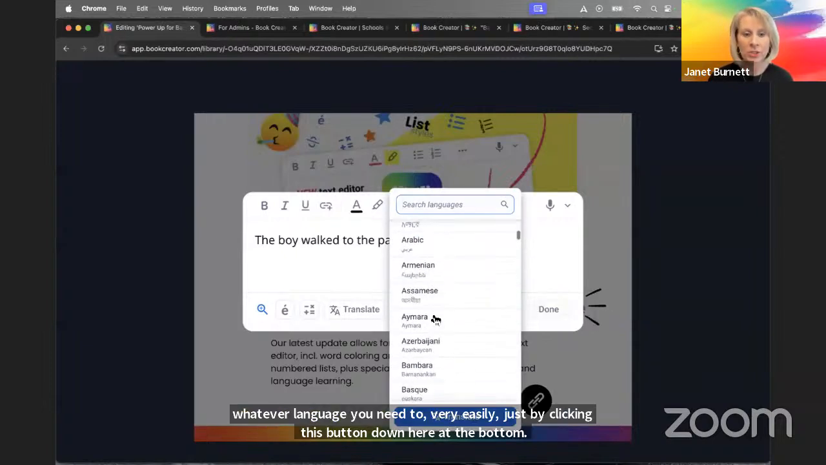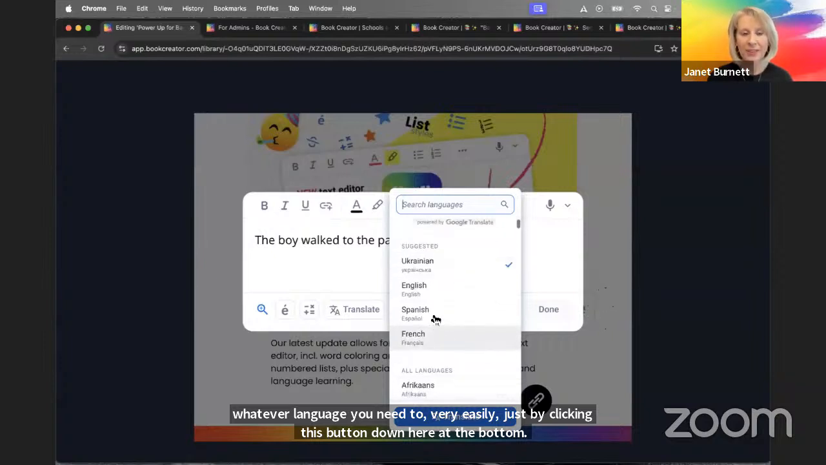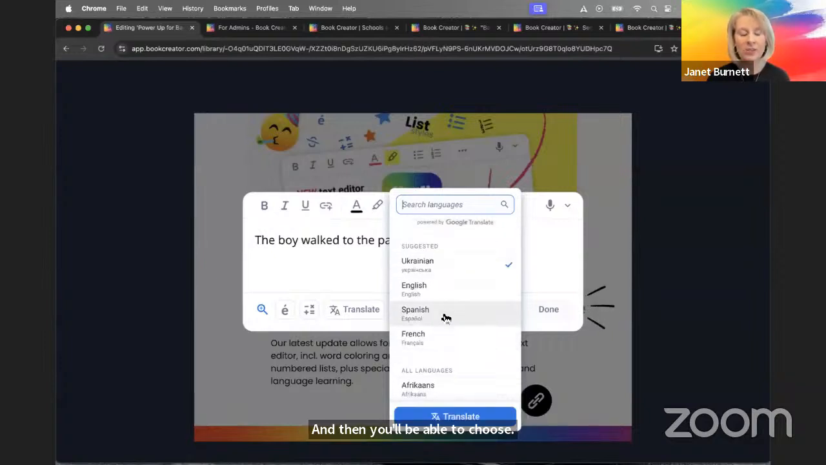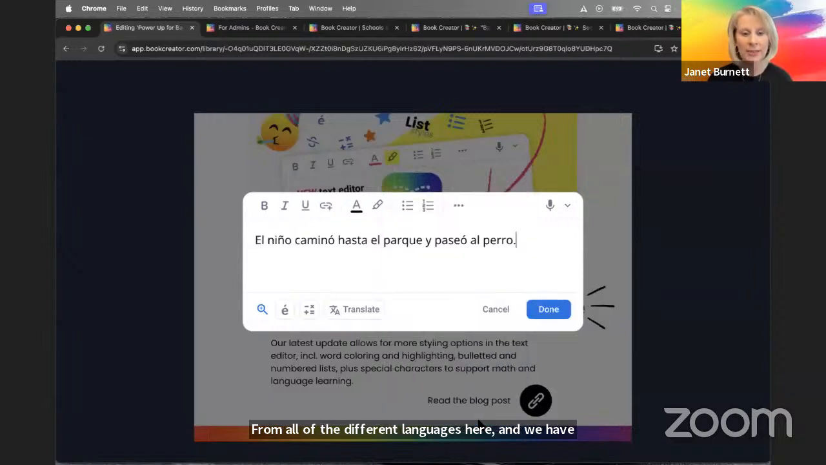And then you'll be able to choose from all of the different languages here. And we have such a wide variety, and it's so simple. You just click on it and then click that blue translate button, and it does the work for you.